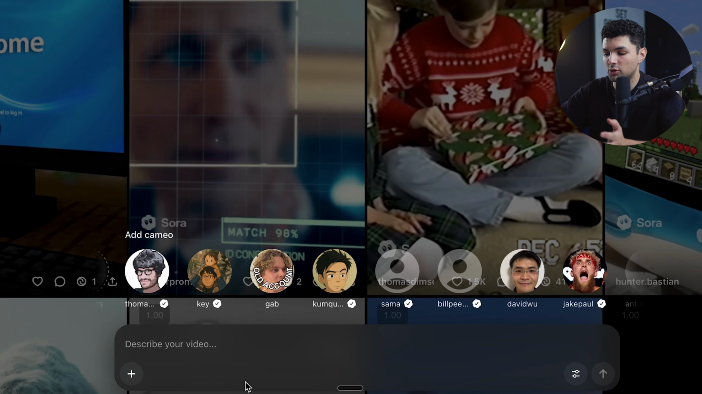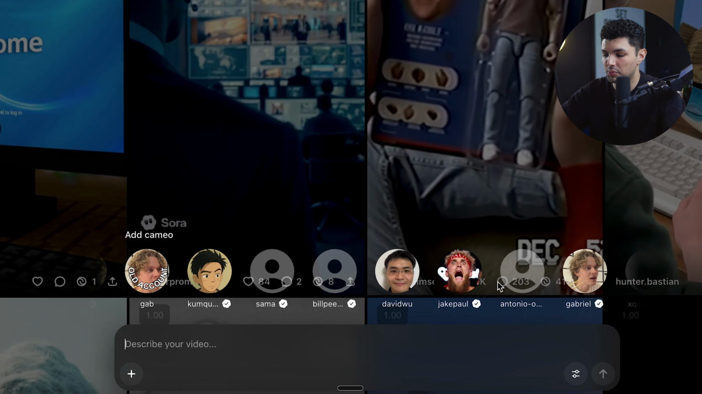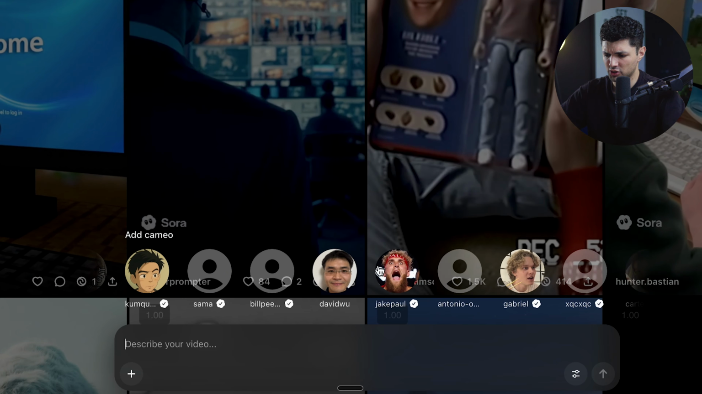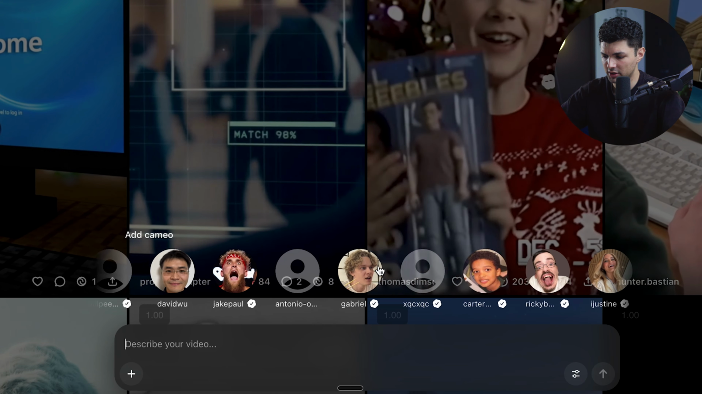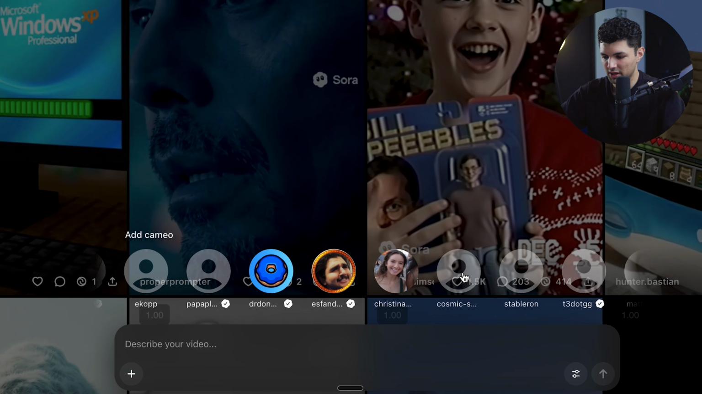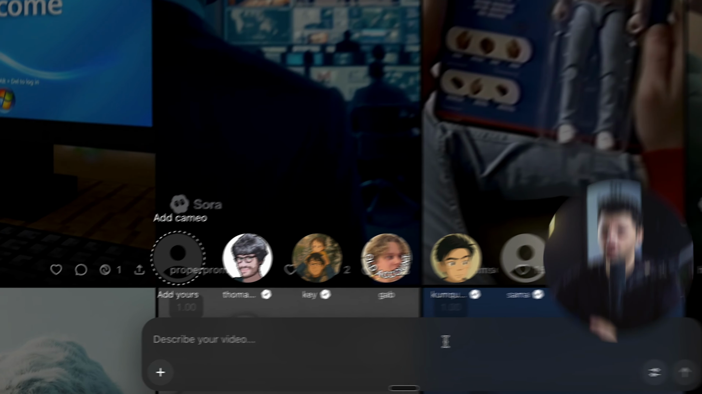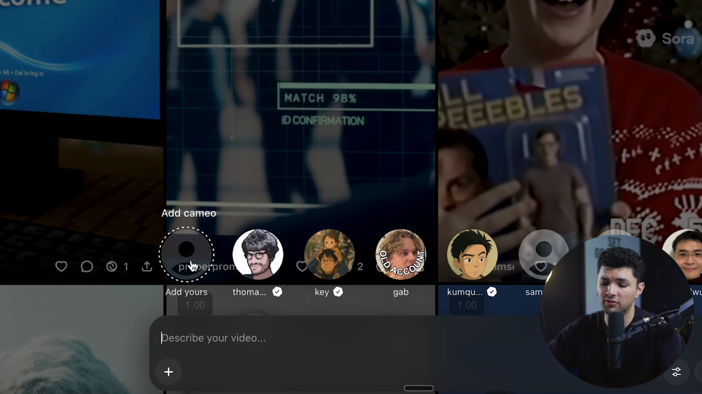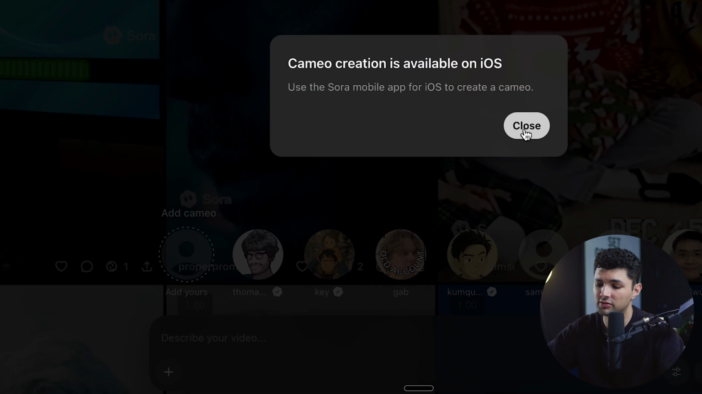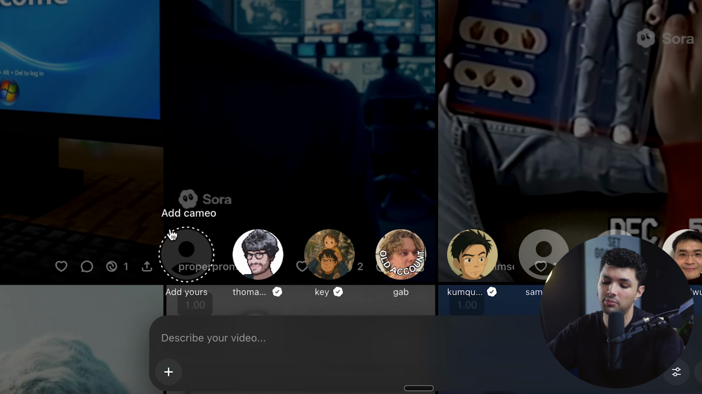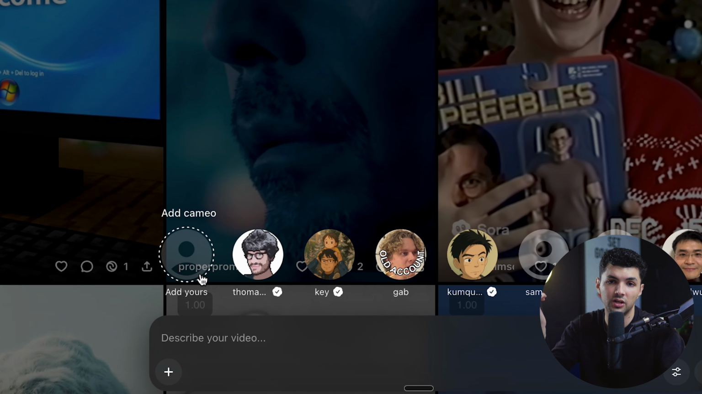Now with their cameo feature, you can feature different people within your videos. So you can feature Jake Paul or some of the OpenAI engineers, some influencers that you might be familiar with here. And you can also make videos with yourself. So in order to make videos with yourself, all you have to do is go on the iPhone app and scan your face, and then you can make videos with yourself in it.